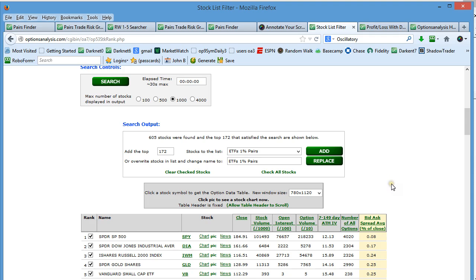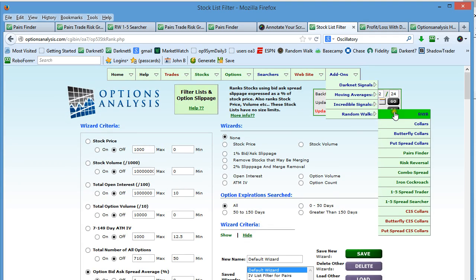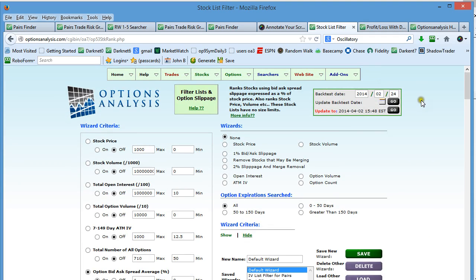Once you've saved off your list, go to the top, under Add-ons, come down to Random Walk and down to Pairs Finder and click it.